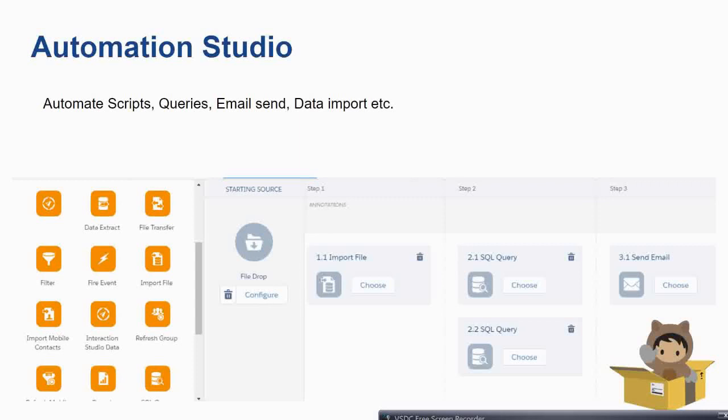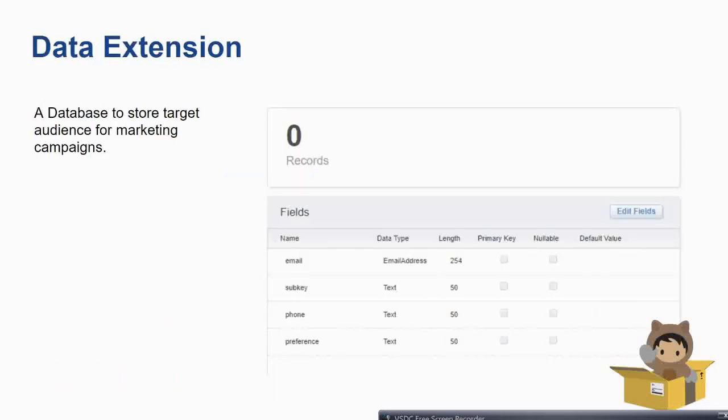Okay, there are other features also, but for now we have just given you an overview of what Automation Studio does. Now let's go to the most fundamental thing, something without which you cannot move into SFMC, and this is data extension.